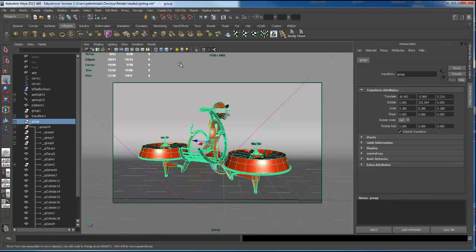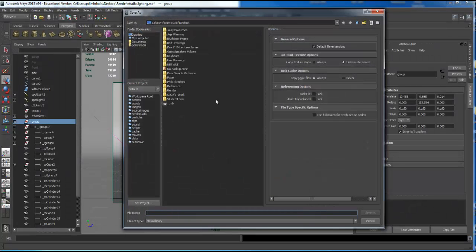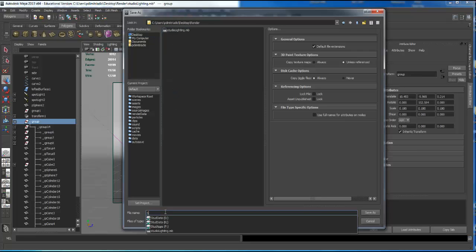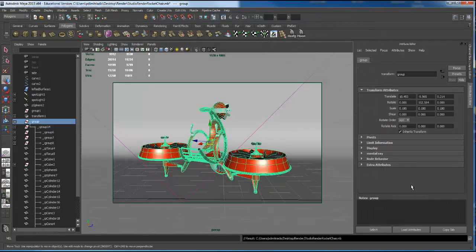Okay, now don't forget, I imported that model into Studio Lighting, right? I need to save it, but not as Studio Lighting. Don't save over your master file. So I'm going to come in here, Save Scene As. I'm going to go to my desktop. I have that folder that I created just for this demo called Render. I'm going to call this Studio Render, and then I'll call it Rocket Chair. Like that. Okay, boom. And if I hit save right now, that file's saved.